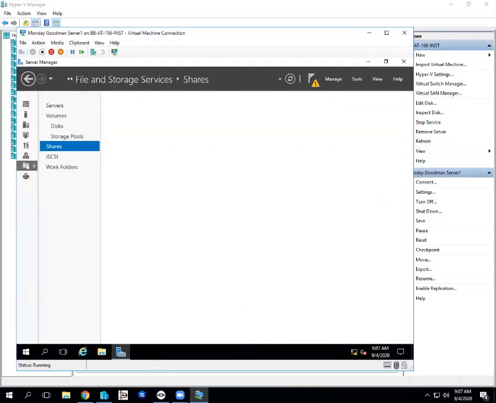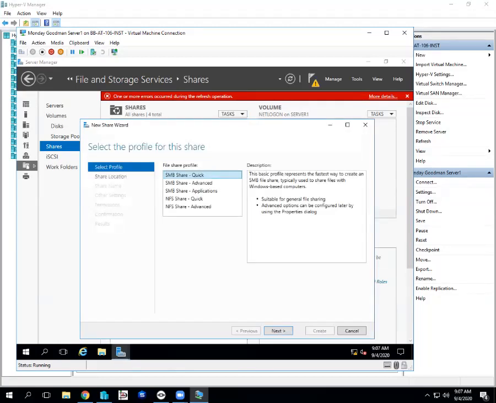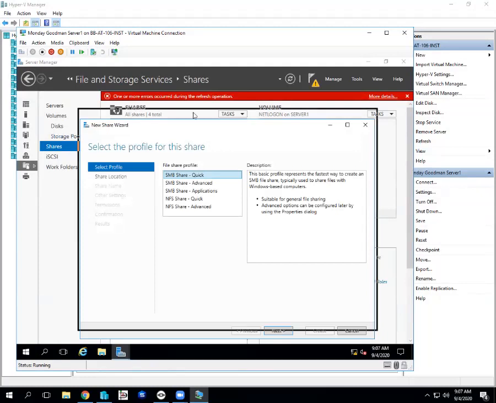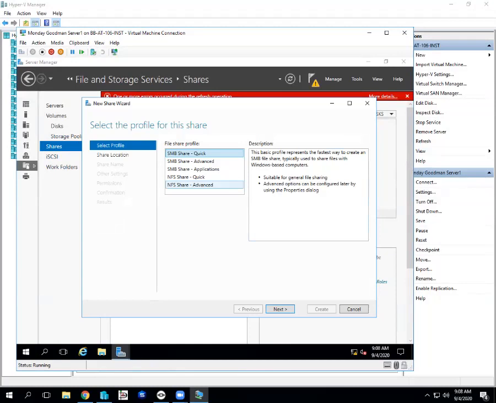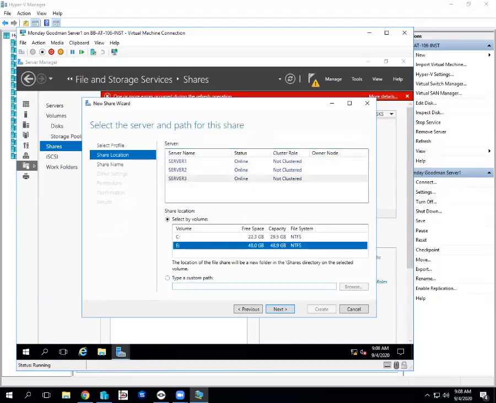So we'll go to shares, and we'll create a folder so we can deploy out Google Chrome. You remember how to create a share? We're going to go new share. Let's deploy out, we'll do a quick share, it's the most common type of share. We'll do it on server 3 on drive letter E.